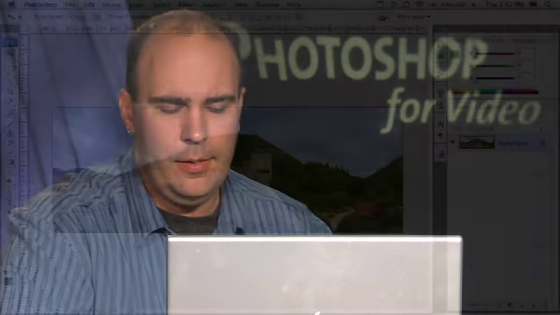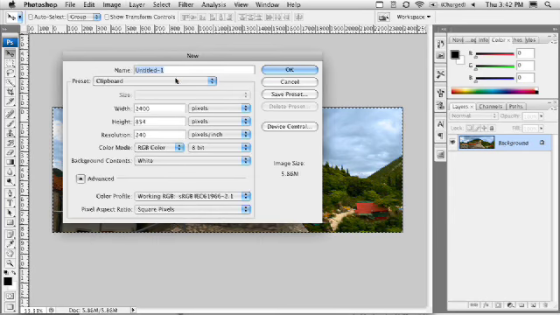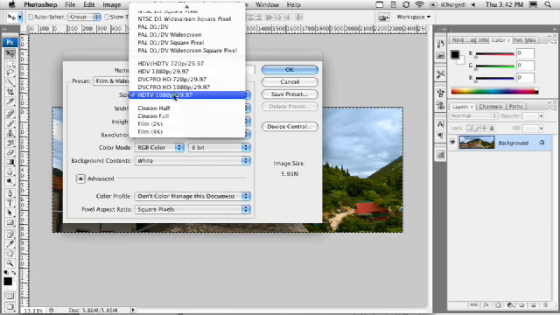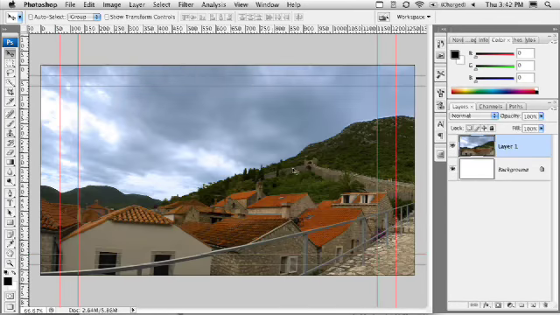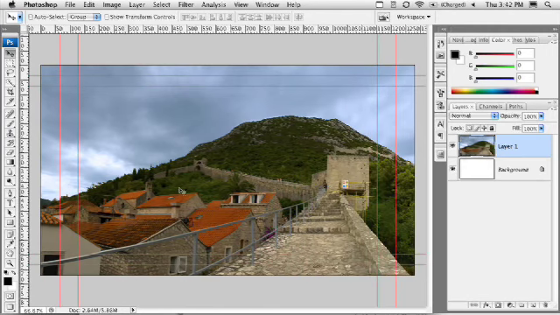Let's see how. I've got a picture open, and it's bigger than I need, so let me just go ahead and select all and choose Copy, and then I'll make a new video-sized document. Film and video, and let's drop this into a 720p project. And I'll click OK and paste it. Now there's a little bit more here than we need, but that works pretty well. I like that composition there.